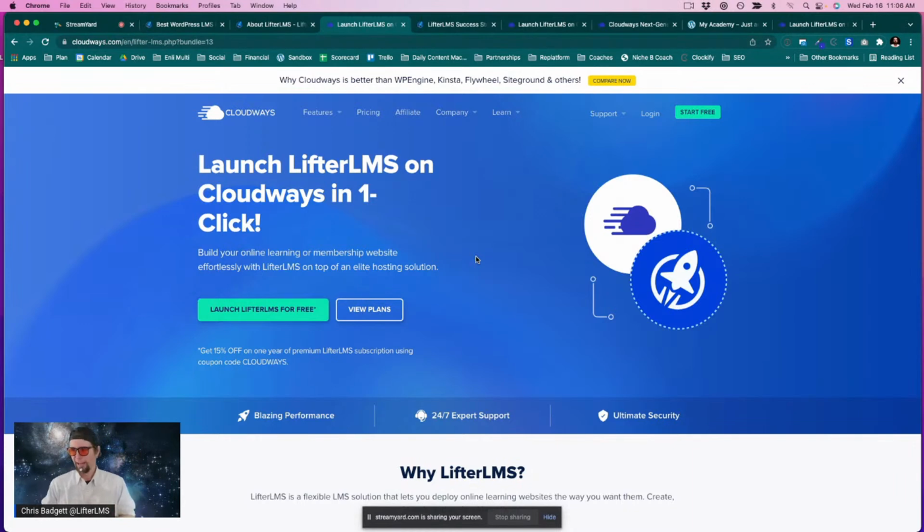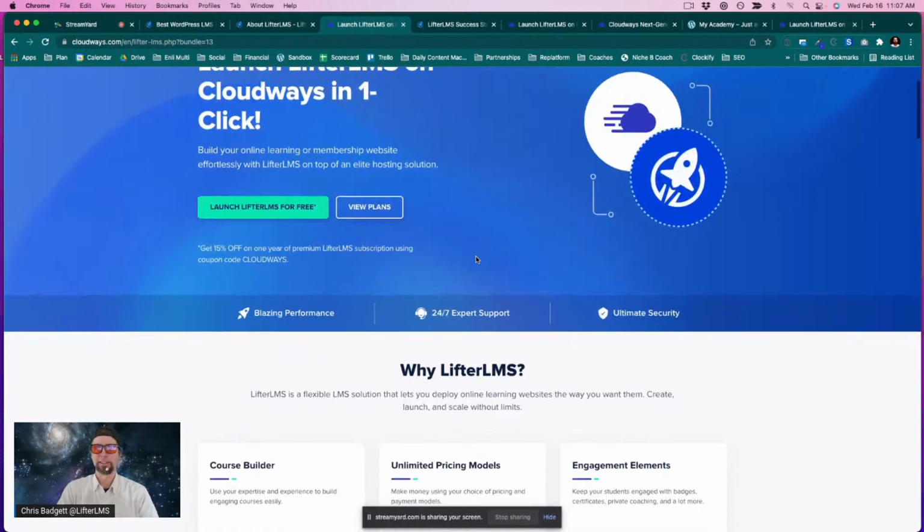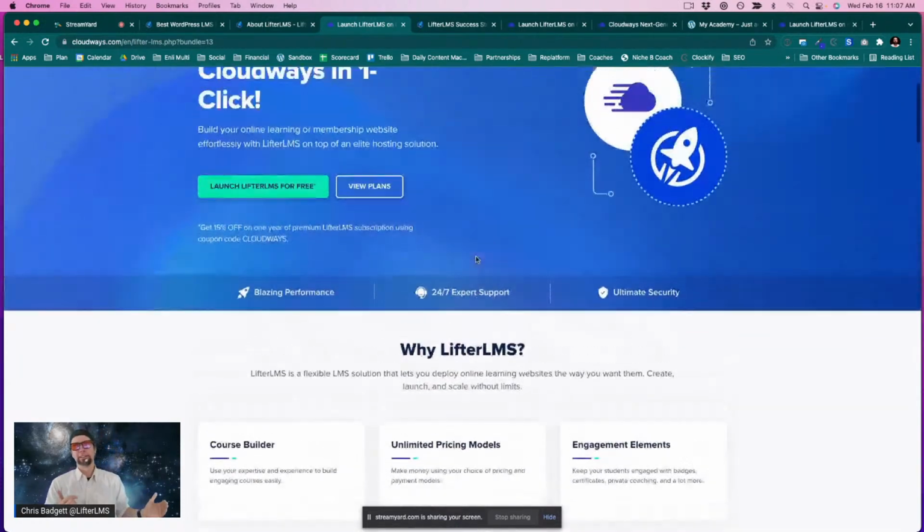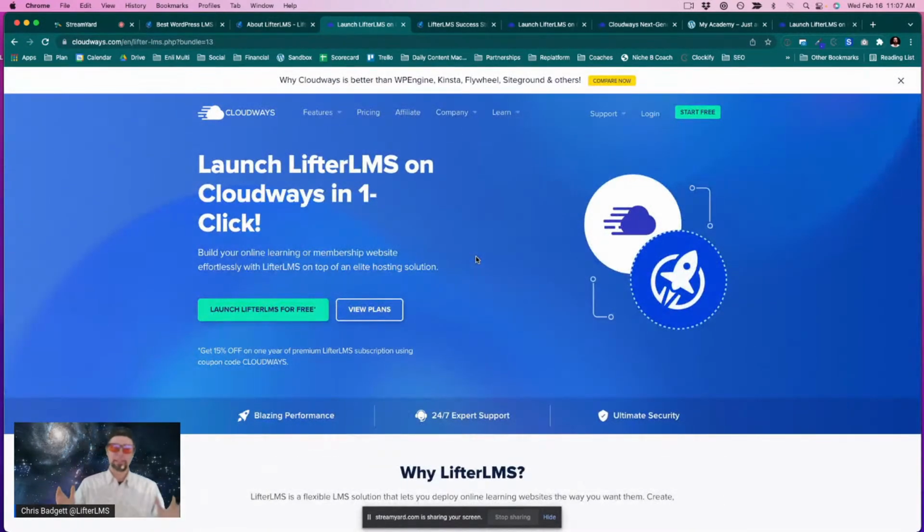So what we're going to be looking at today is how to launch Lifter LMS on Cloudways, and we're actually going to go through the process of what it looks like, how to build your educational course website, and actually, just how to leverage this innovation of Lifter LMS and Cloudways the easy way.